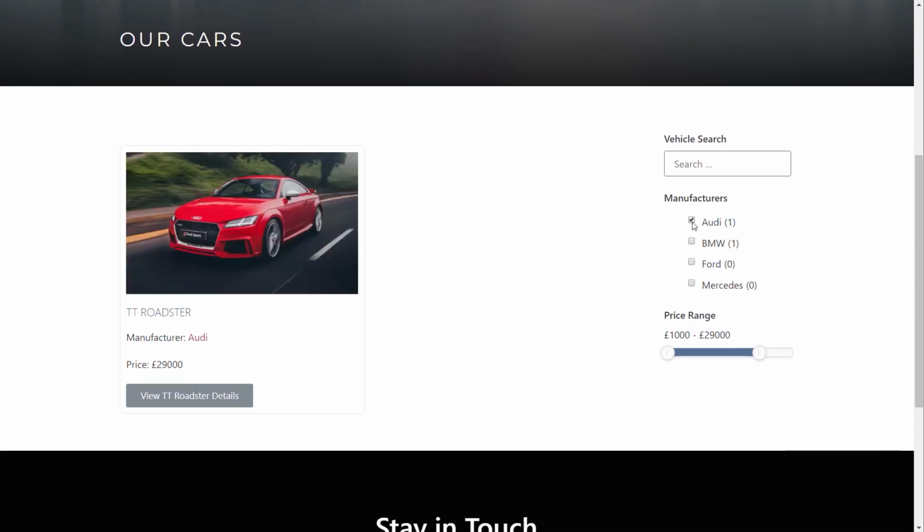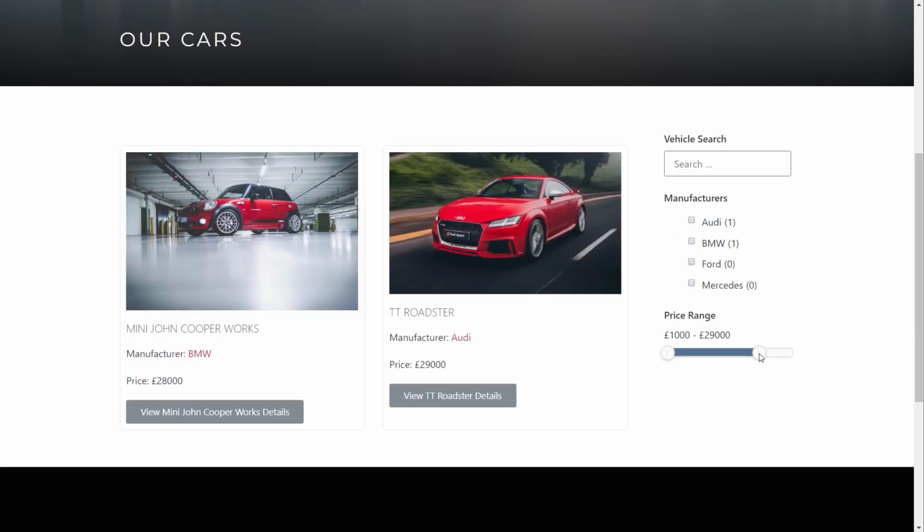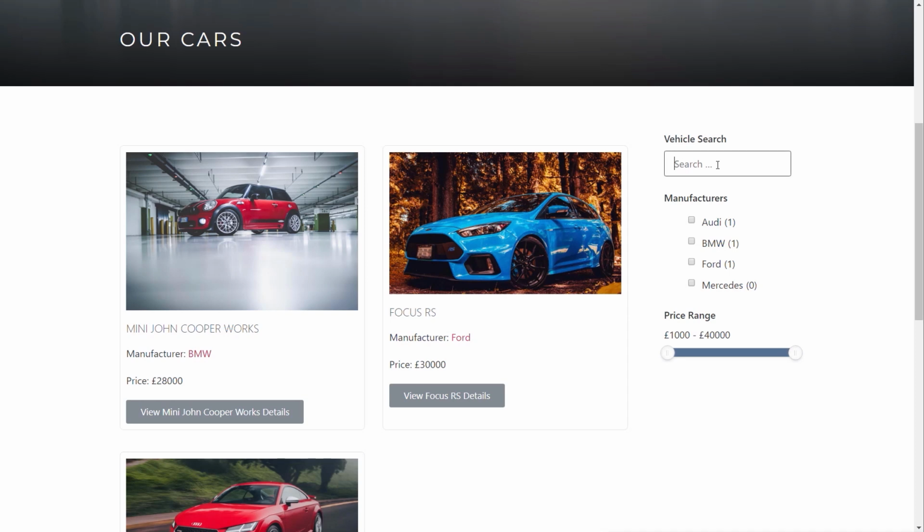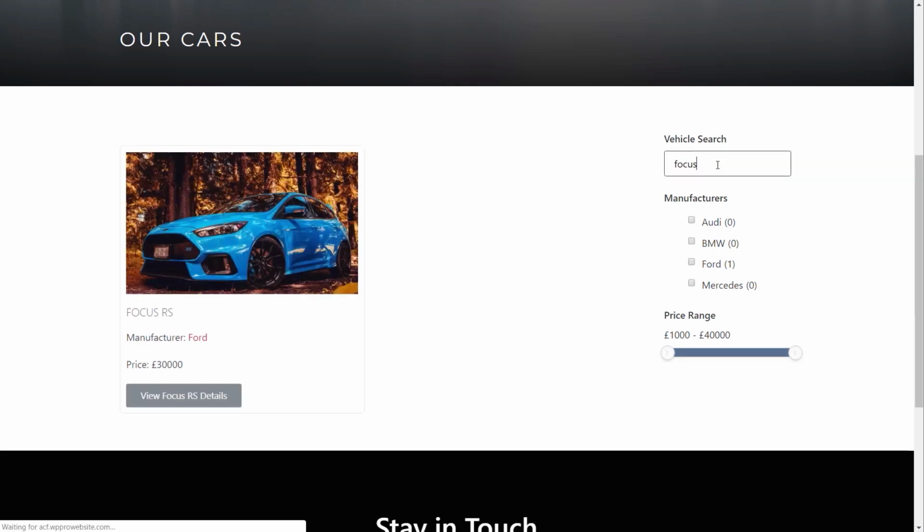And you can see the filter stayed in place for Audi, and you can see that immediately now shows the Audi. So let's just uncheck that. And you can see we've now got the price value is showing up correctly. We can expand that back out. So you can see now if we go and search for something like focus, let that filter, and you can see there's our focus RS. All the values on the right hand side update to reflect. So you can see there's only one Ford in this particular filter. So everything is now working as it should do.